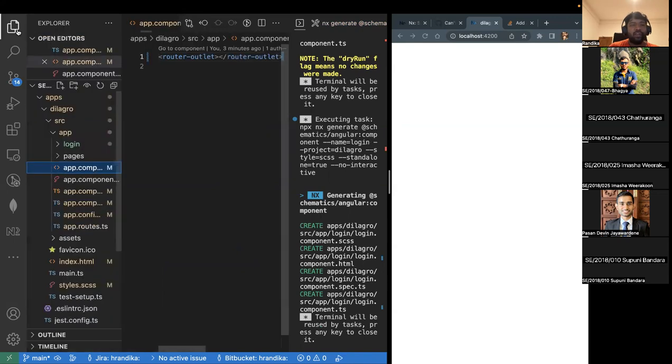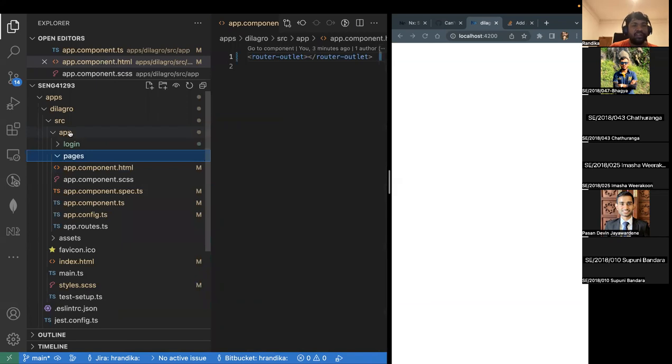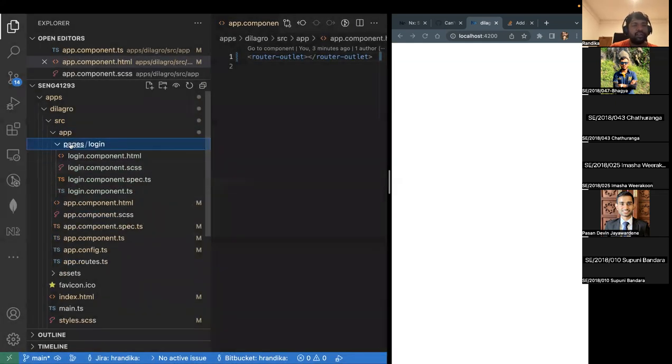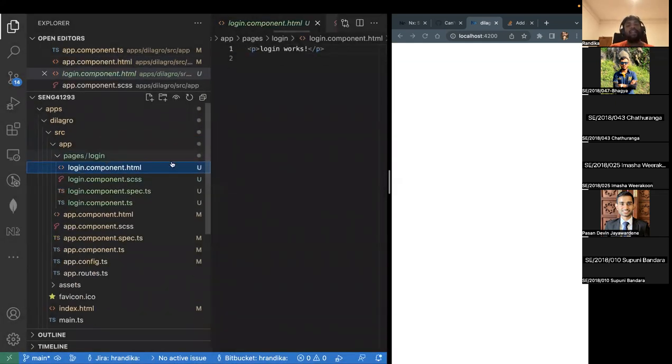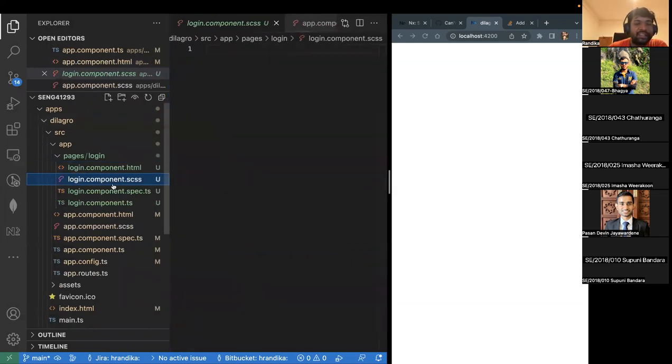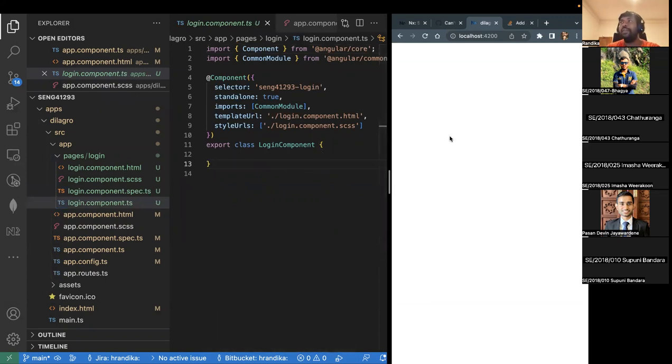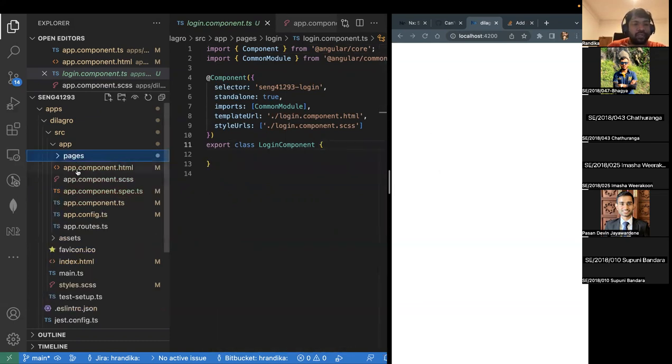Now, if I go in here, you can see it has created in the wrong directory under apps. I want it in pages, I will just move it. Okay, move it. So under here, I have created a page and it says login page works. And it has a CSS file, a test file, and a simple component. That's it. Okay, so now this component is created. Now I want to show that component in here. I need to show this component within my app component.